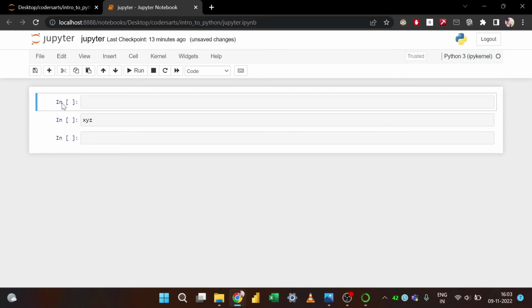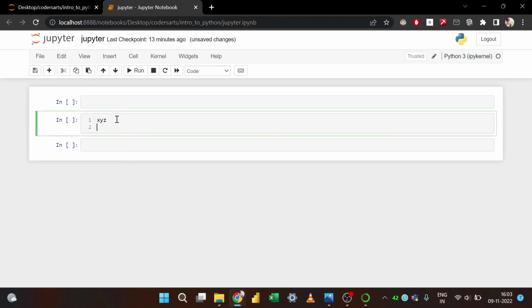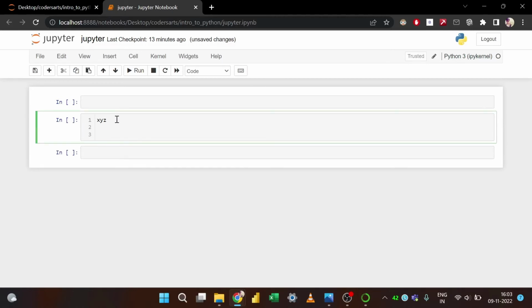After J and K we have L. L will toggle a number for you. So for example L, it will toggle a number for me, right? So it will show us line numbers inside the particular cell. After L we have M. M is generally used for marking down a cell. So if I just want to mark down this particular cell, I'll just type M. So it will not take it as code, it will take it as markdown.